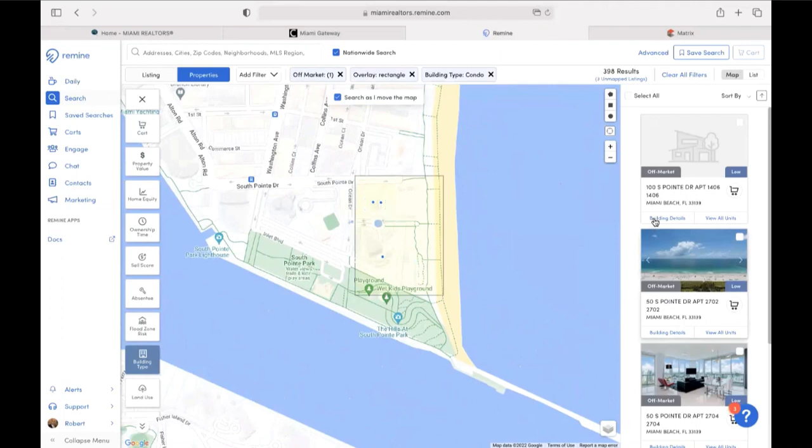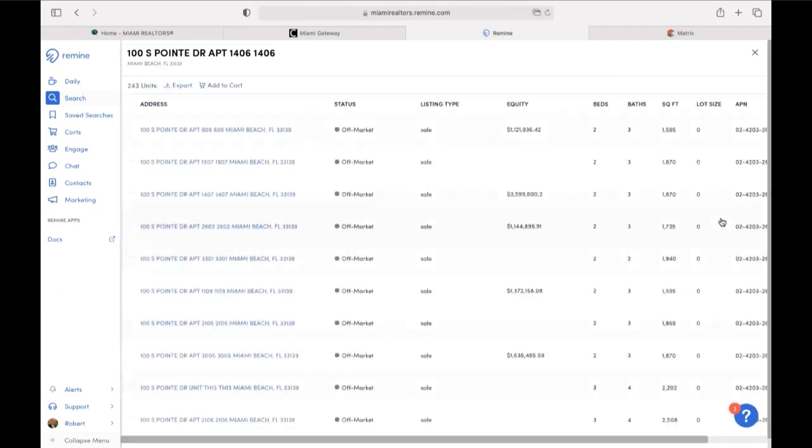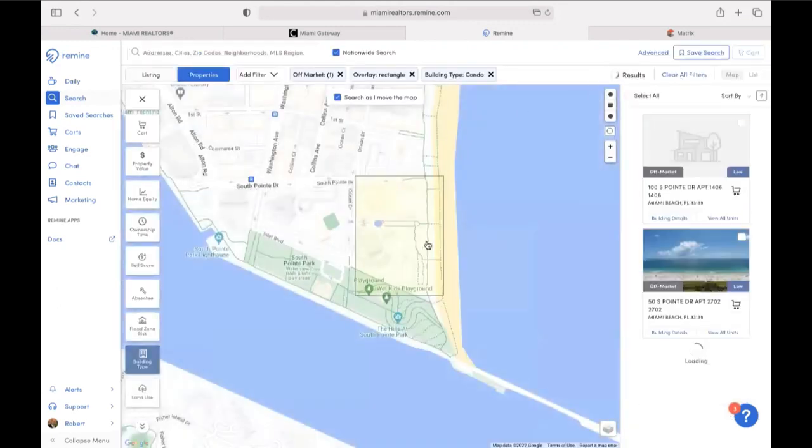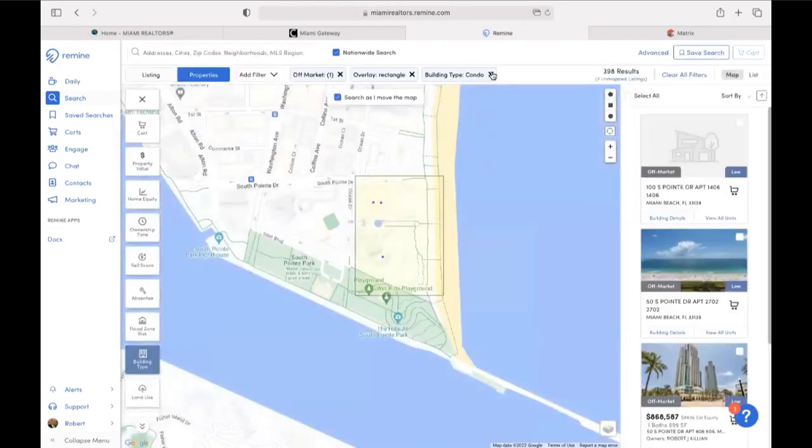You can see the building details right here, or you can see all the units. View all units. Here's going to be all the units at 100 South Point, which is 243. All right. So guys, Remine is very simple to use. I'm going to go ahead and close this out here. And that was for condos. It's very simple to use.